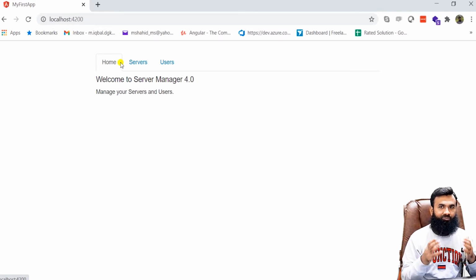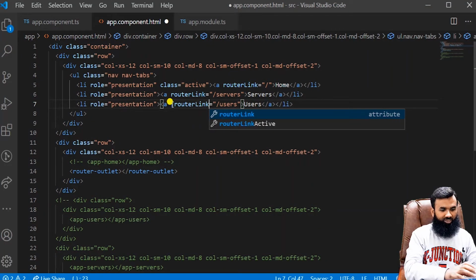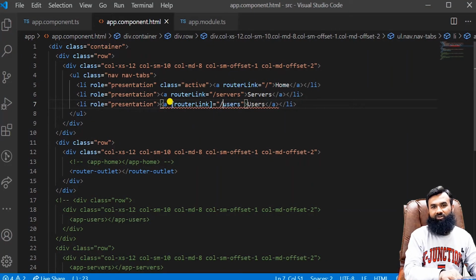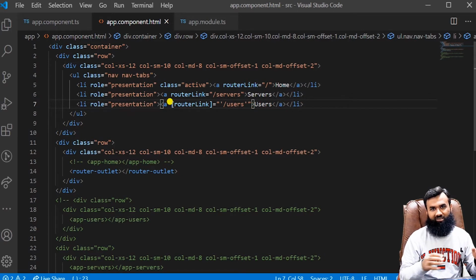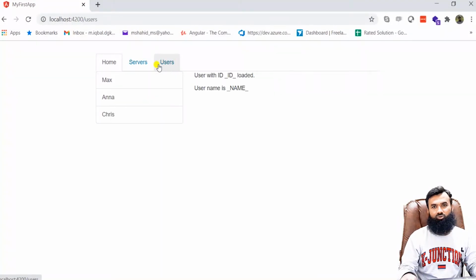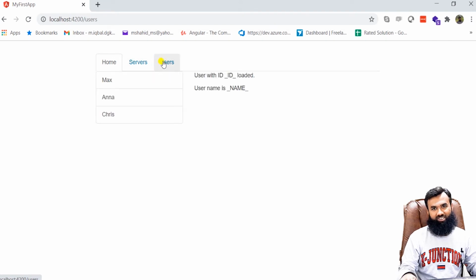But the other thing is, if you want to pass certain parameters, there's another cool feature of Angular called property binding. Instead of this plain routerLink, we can use property binding. For property binding, we have to pass our component path in inverted commas. Now when we go to the users link, the users component is loaded. Of course, we have just added that property binding on the users link. So this is called property binding.